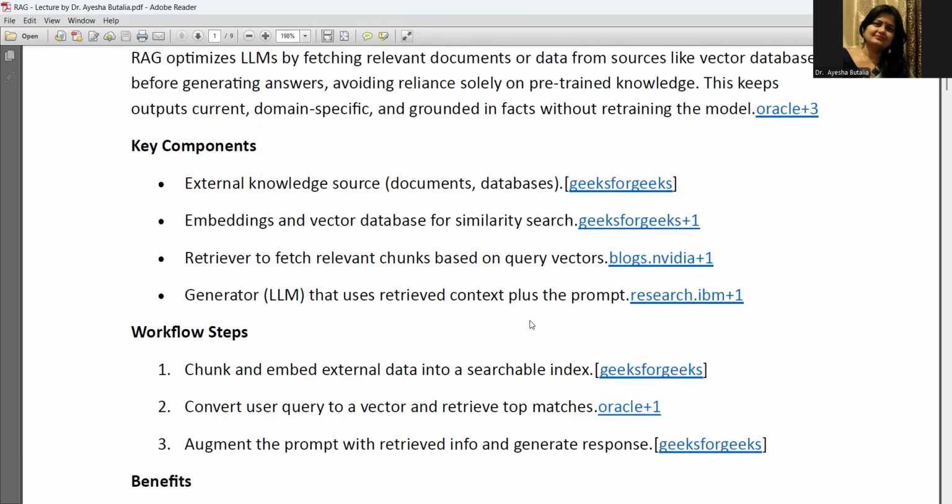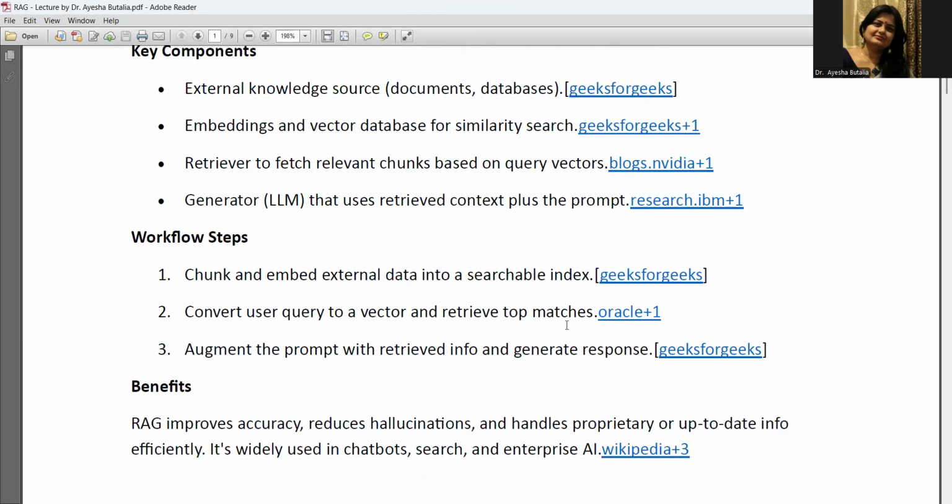And you can get the generator LLM also, that uses relevant context plus the prompt. So that data is stored in research.ibm. So these links have such retrieved context, links from where your LLMs search data for your prompt. So what are the workflow steps? The chunk and embed external data into a searchable index.